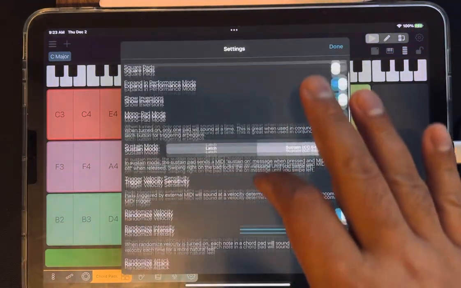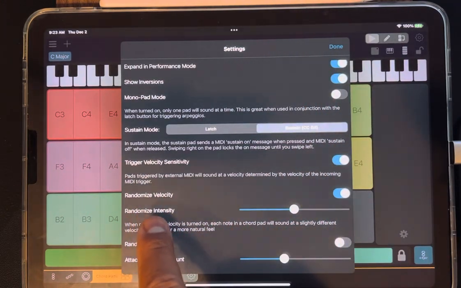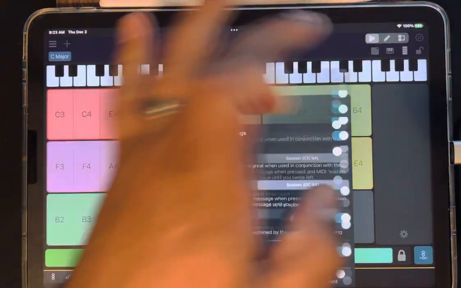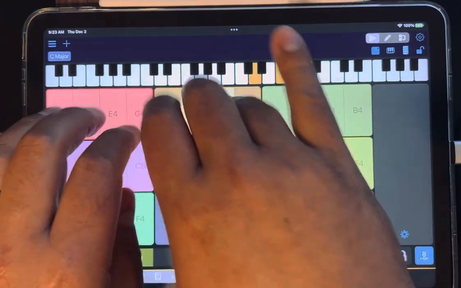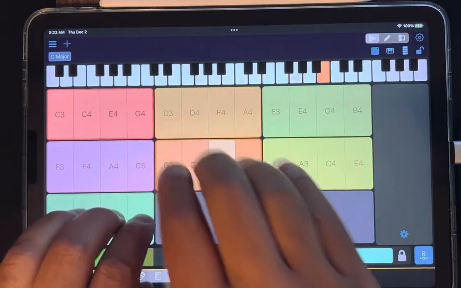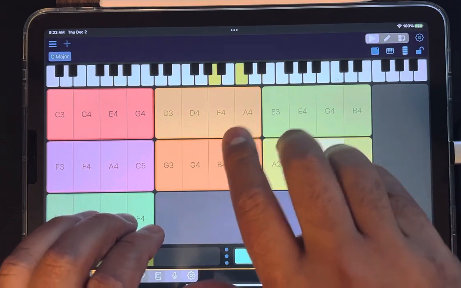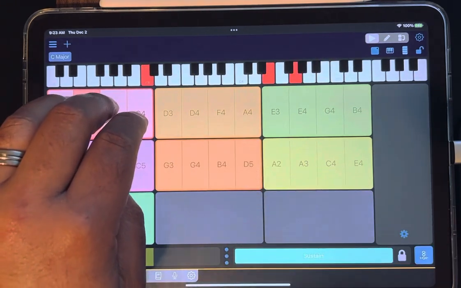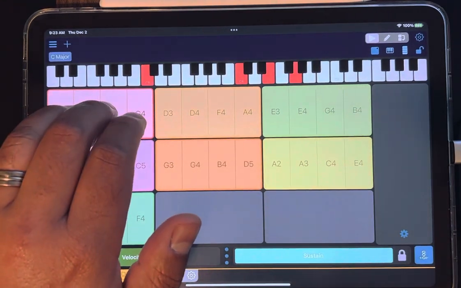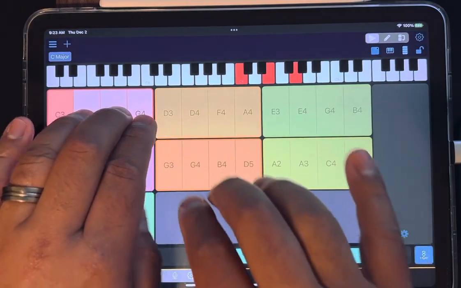Perhaps you say, well, it sounds pretty sterile. You could go in. I leave mine on now, the randomized velocity. You can increase the randomized velocity so that when you hit each note, it would vary a little. See, I'm not even playing all the notes. Let's say I don't want to play the bass note on this one. I'll play these and then.